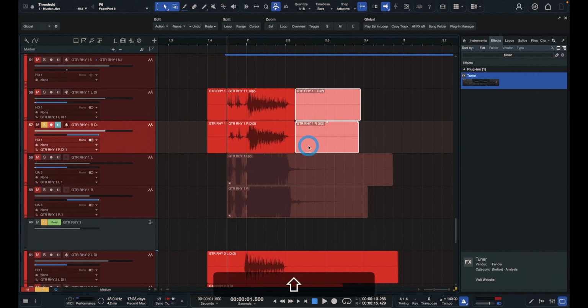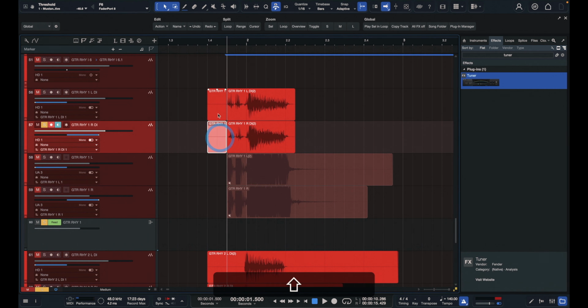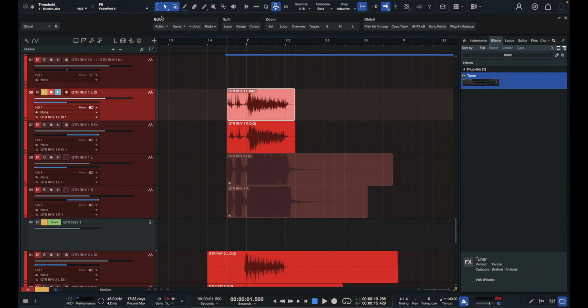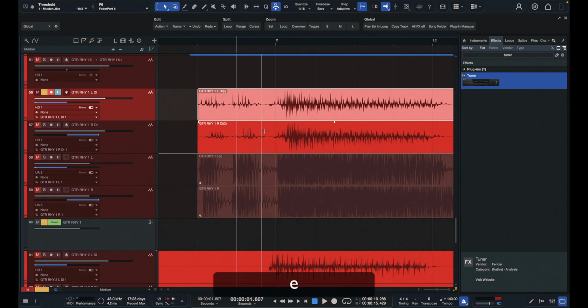I like to go back and forth between the selection tool and the split tool. I keep my hand up here and I just go back and forth between 3 and 1. And now that I have that, we can zoom in and we're going to slip the clip.